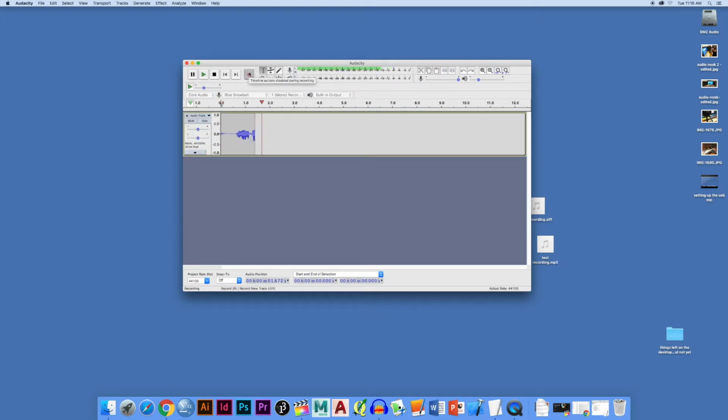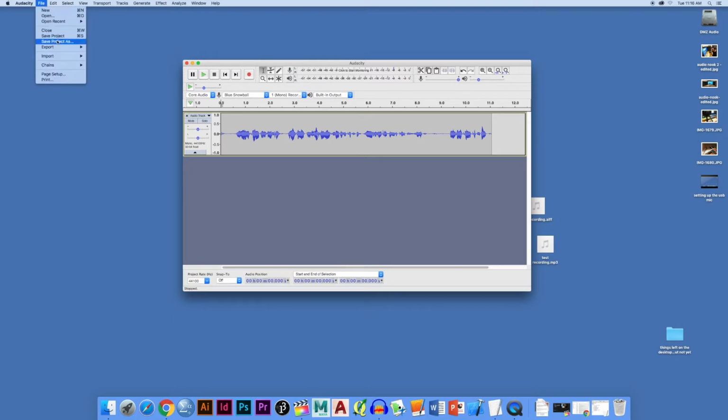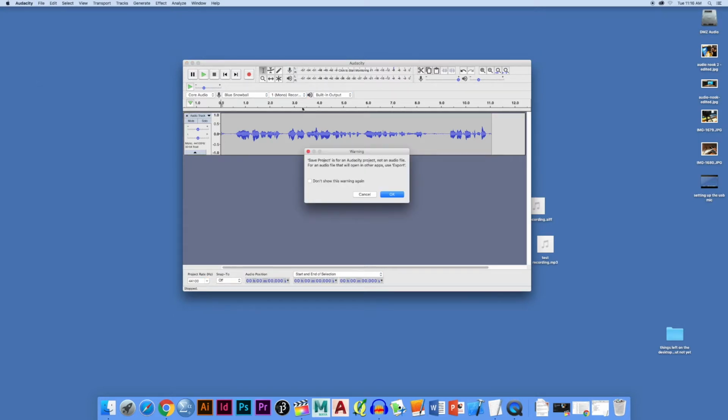Now I'm recording in Audacity. I move the mic to the side of my mouth so it doesn't catch the wind as I'm talking or the pops so much. When I'm done recording, I click stop. If I want to continue editing in Audacity, I can save this project.